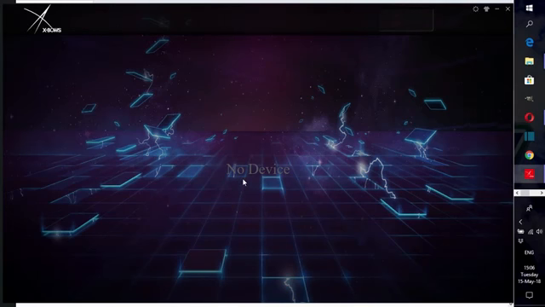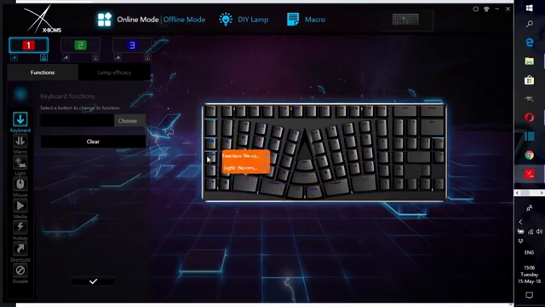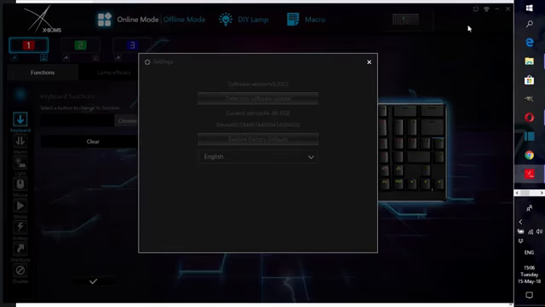Once you plug it in, the Xbox will default to an online mode, as you can see here. So in this app, this driver, there are three main functions. This is the keyboard mapping side. This is the DIY lights, lamps, where you can change the RGB colors. And then there's the macro programming side. You can also check the options and see if there are any software updates and restore factory defaults if that is necessary.